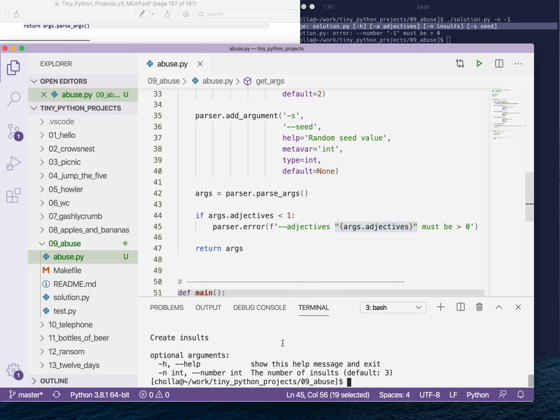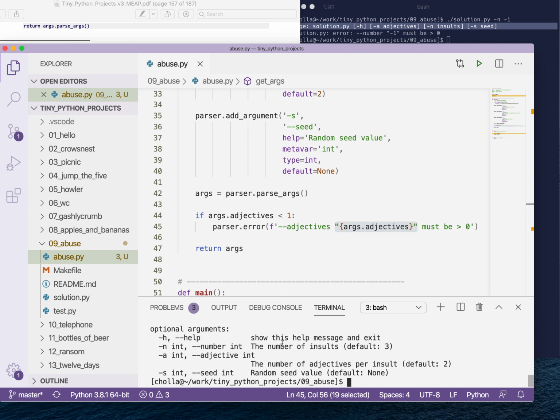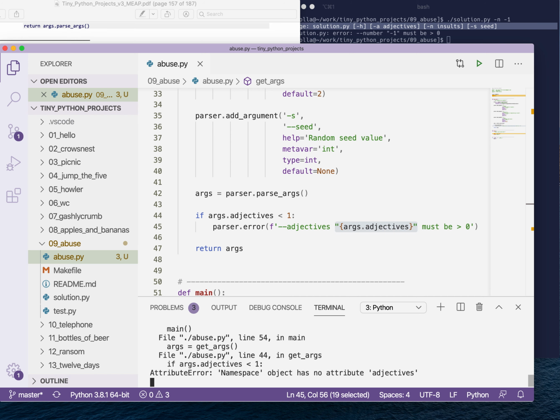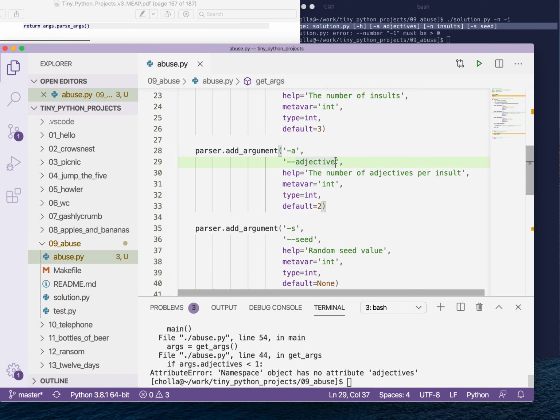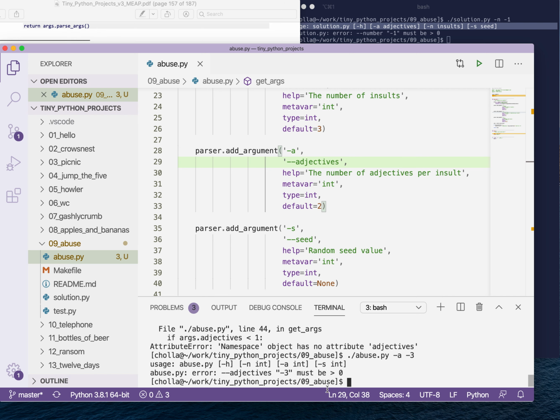I'm going to save that and I'm going to run this. I'm going to make sure that I still run. Yes, these look good. And let's give the number of adjectives to be -3. Great. Okay. So it has no attribute adjectives. I call it adjective. So I need to change that to adjectives. Great. Now we see that the adjectives -3 must be greater than 0.